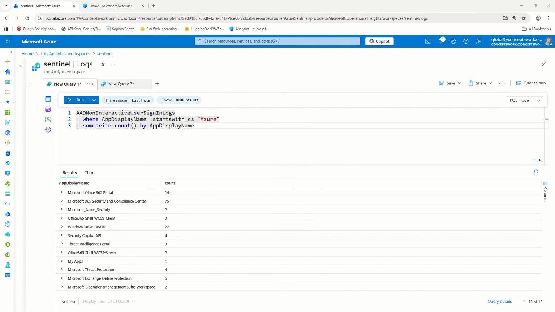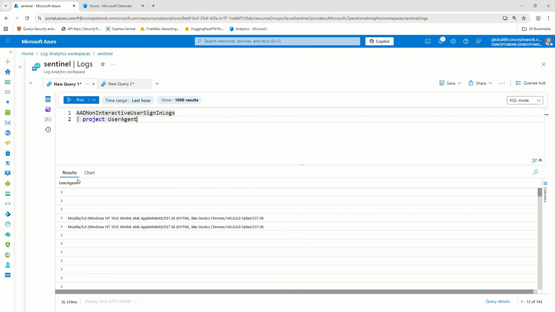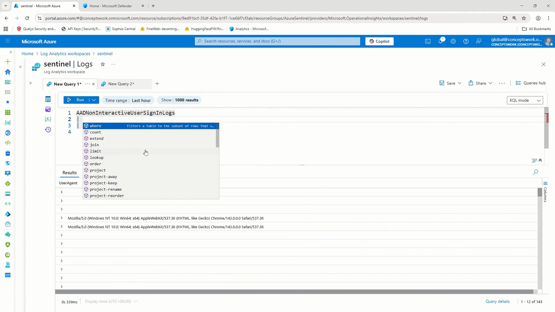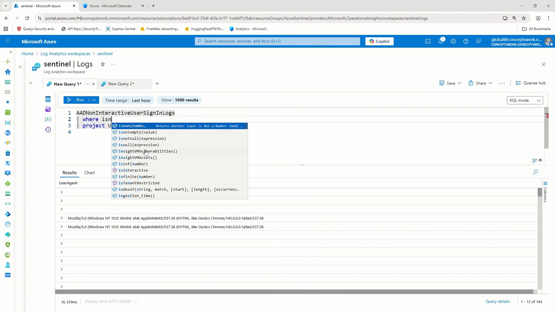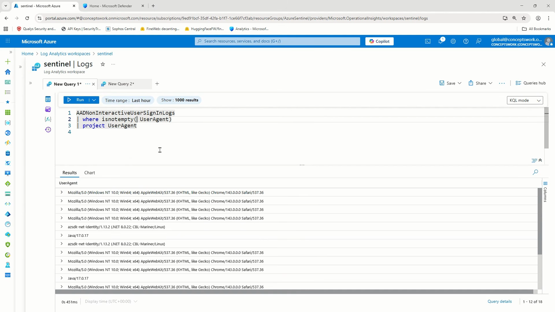Now let's discuss about the next one, which is has. Okay, so for that what I will do is I will project user agent. Okay, and let me also add one more filter here, and that is where user agent is not empty. Okay, so I'm getting all the values.